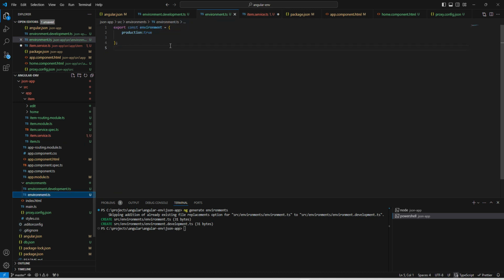Now this is our environment and this is the production, and here we can say this is the apiUrl, and this is the production URL which we need to point to when it is choosing the production environment for build. Next, in a similar way we need to mention the URL for development, and this is the development environment where production is false, and we can say it is a dev environment, and we can save it.